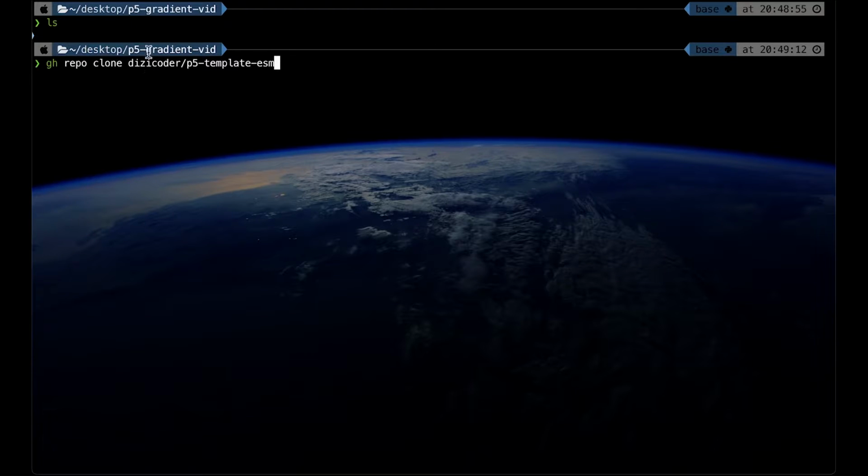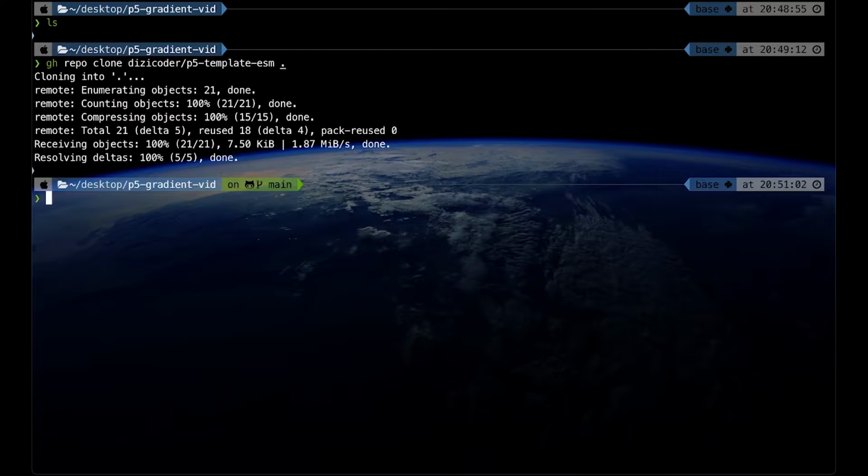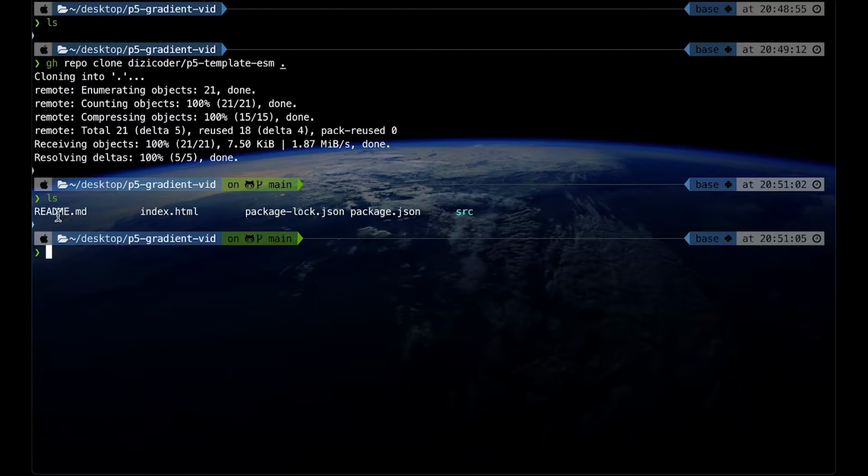Because I'm already in the folder that I want to use, I'm going to specify that I want to clone this repo into the current directory by using a dot. When I hit enter, it's cloned. Then you can see I have readme, index.html, package.json, and a source folder as well. Now you can open this folder in your favorite code editor. I'll be using NeoVim in the terminal.